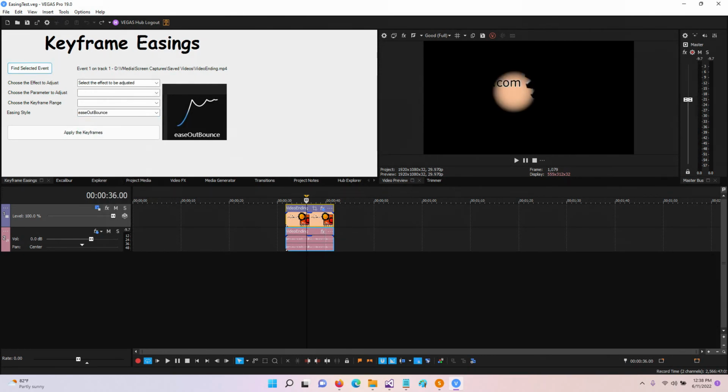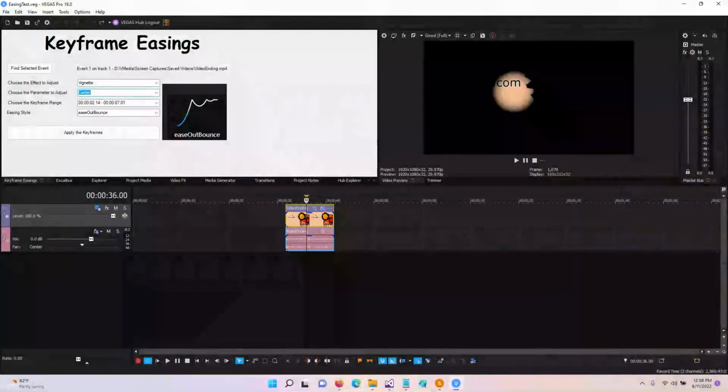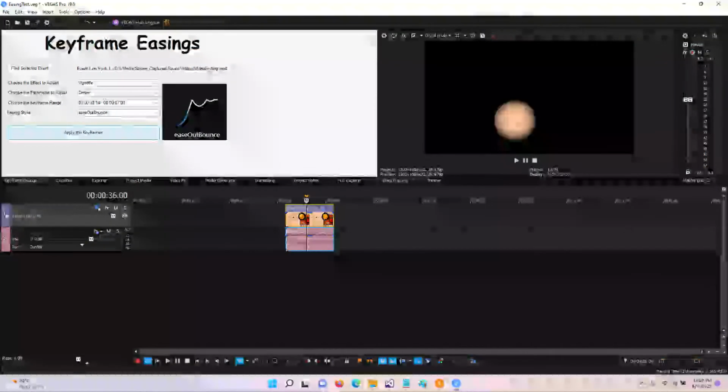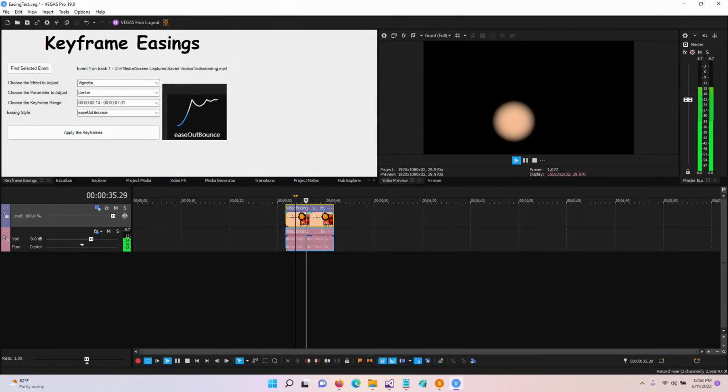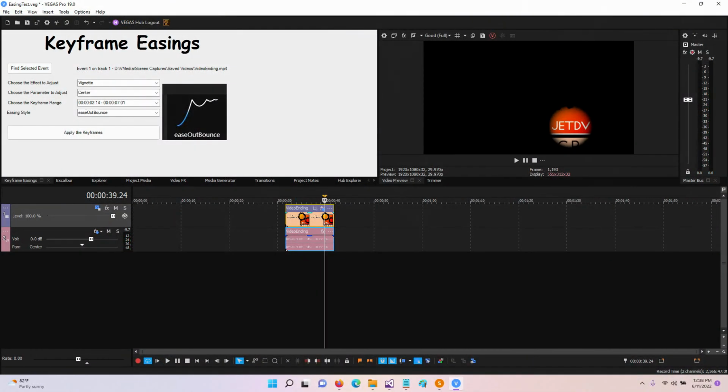Find the selected event, vignette, center. There's our keyframe range. This is ease out bounce this time. Click on keyframes. And now when we look at this, it falls, bounces, and goes over to the end location.